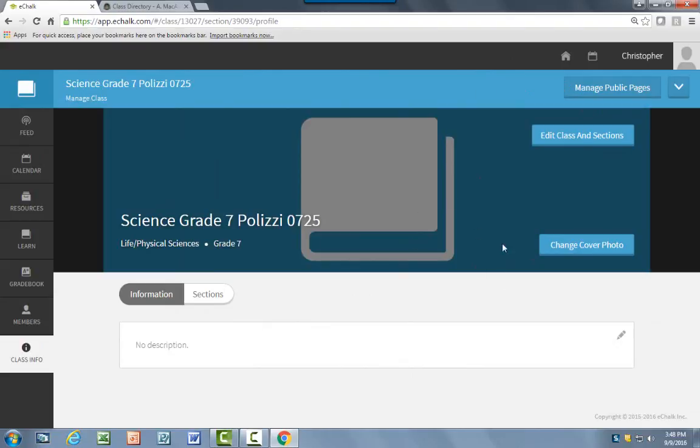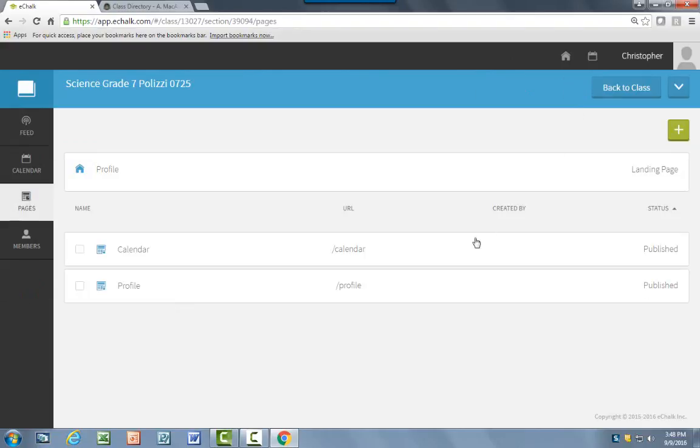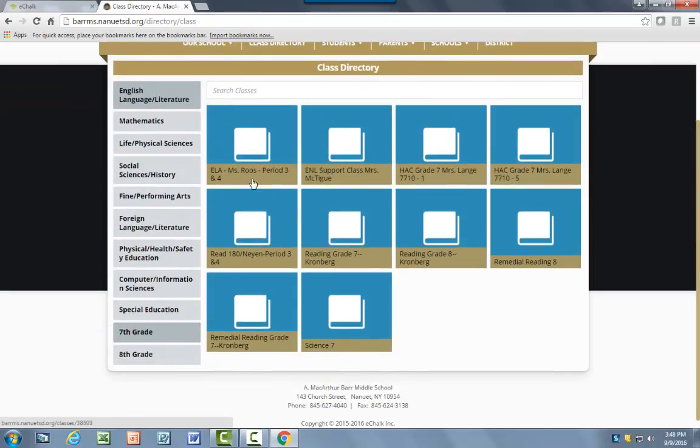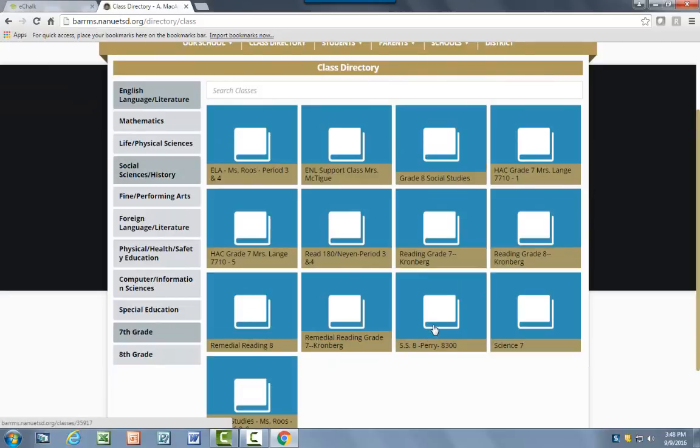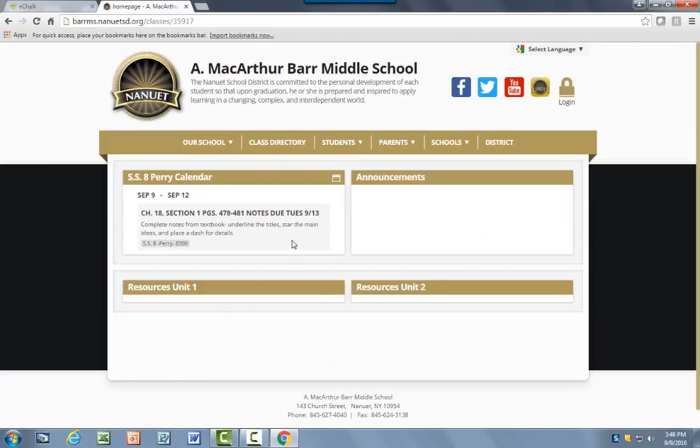After you have all your course info correct, you can hit manage public pages, and you're going to be in the pages section. So if you look over to the left, you'll see pages. And you want to make a home page for this class. So when teachers or students go on the class directory here, you want them to be able to click on your class and find your information.